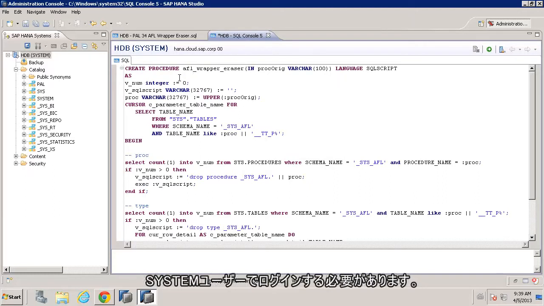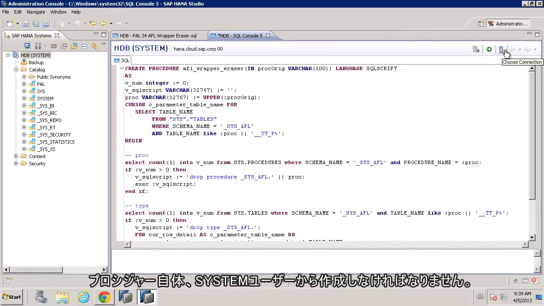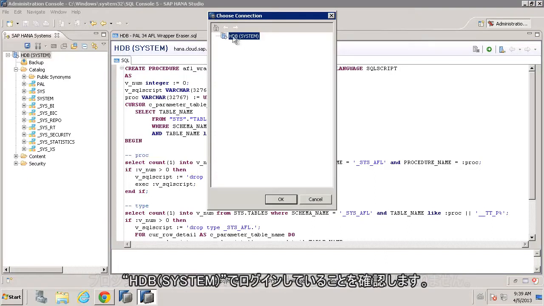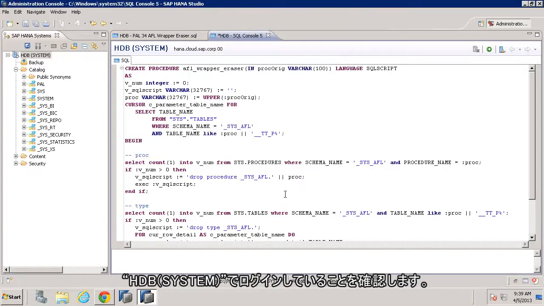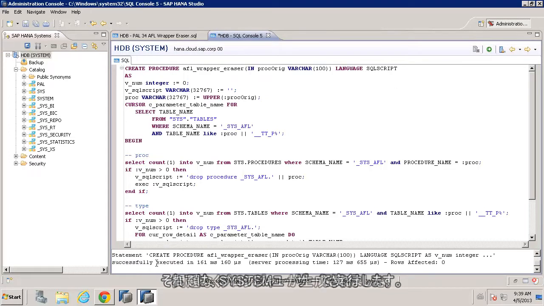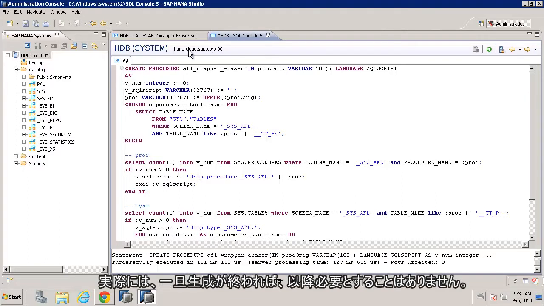Now we need to be logged in as the system user. This procedure has to be run by the system user, and it needs to be created by the system user. So we'll make sure we log in as HTTP system with the system user, and we run the code. We can see that the procedure has been successfully created. Now you might want to save that code away for future use just in case, but basically once you've created it, you shouldn't need to do anything more.